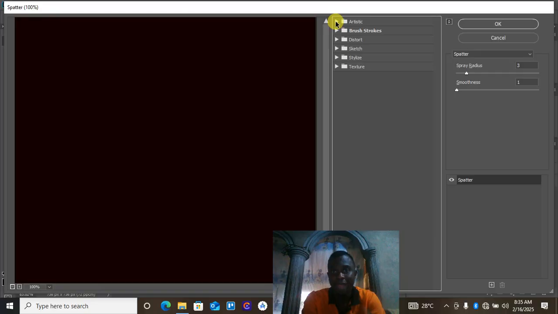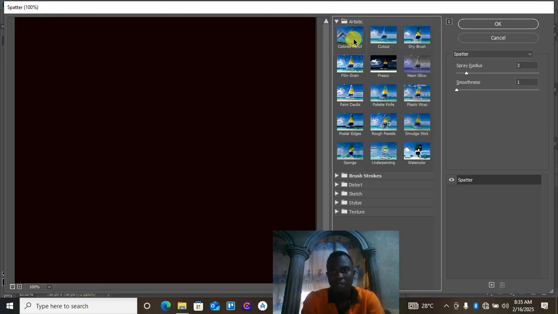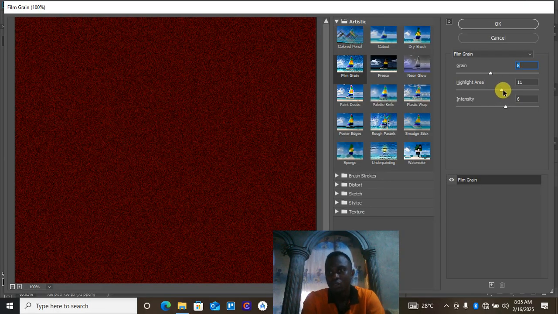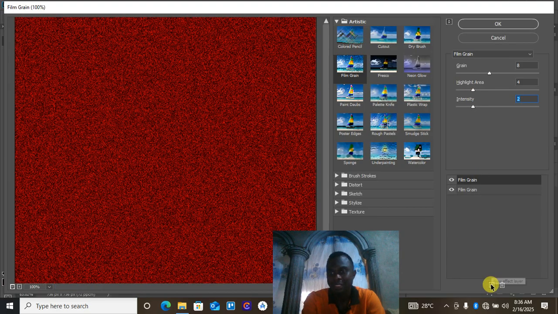Okay, so we want to add some texture to this background. We click on Artistic. Once you click on Artistic, you take Film Grain, and then you increase the film grain color to be like 8, and then you reduce the highlight area, and then you reduce the intensity too. Once you've done that, you click on Add.